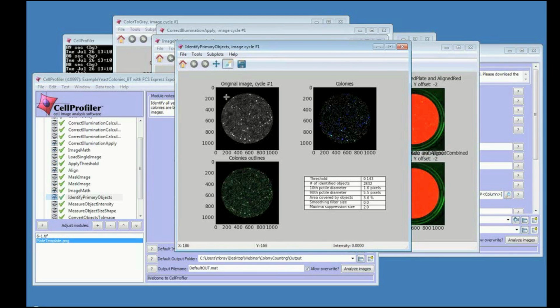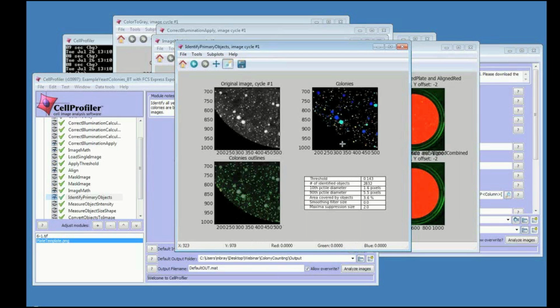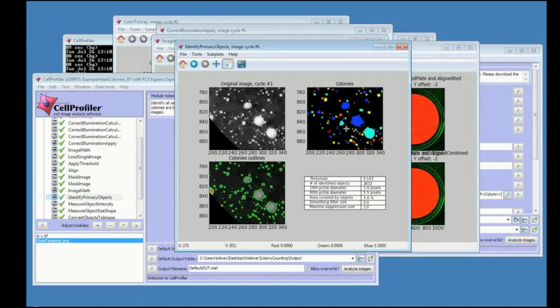You can use a few of the image tools to zoom in on each of these panels to get a better sense for what the results are. In the display window, you can see the raw image over here to the left and the resultant colony segmentation over here on the right. Again, zoom in a little bit just to get a better sense.